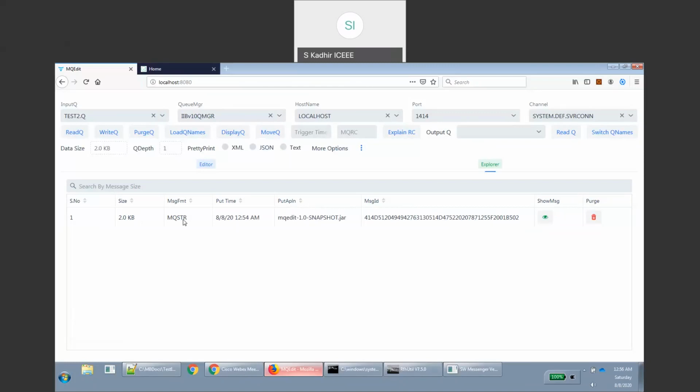And once the message format is used, by default, if you use MQEdit, all the messages are written in MQ string format. And what's the time, which application was used to trigger, and what's the message ID. And if you want to see the message, you just click this button. It will take you to this editor and show you the message. If you want to see the correlation ID also, just click one of the rows that are available here, and in the bottom you will see what's the correlation ID. You just click this one, you will get it.